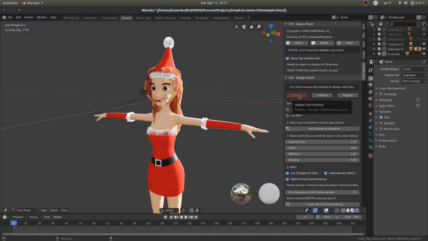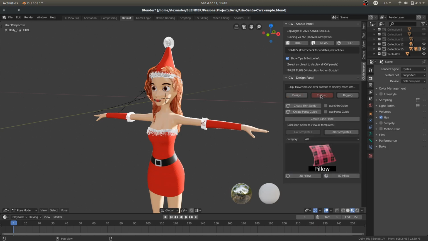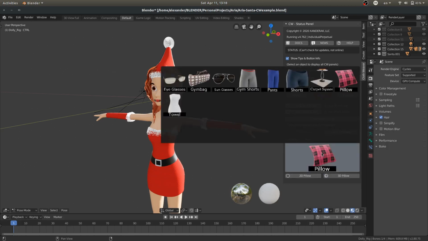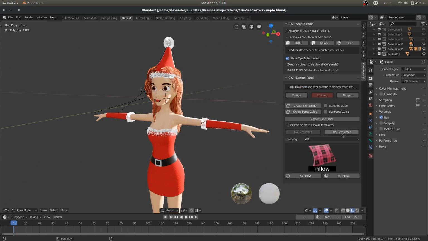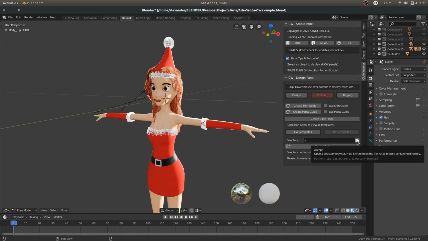Okay. We are currently in the design panel, so we want to move to clothing, and we have all our templates here. We want to go to user templates, and there's nothing here, directory not found. So we need to create a directory. So let's click this button.